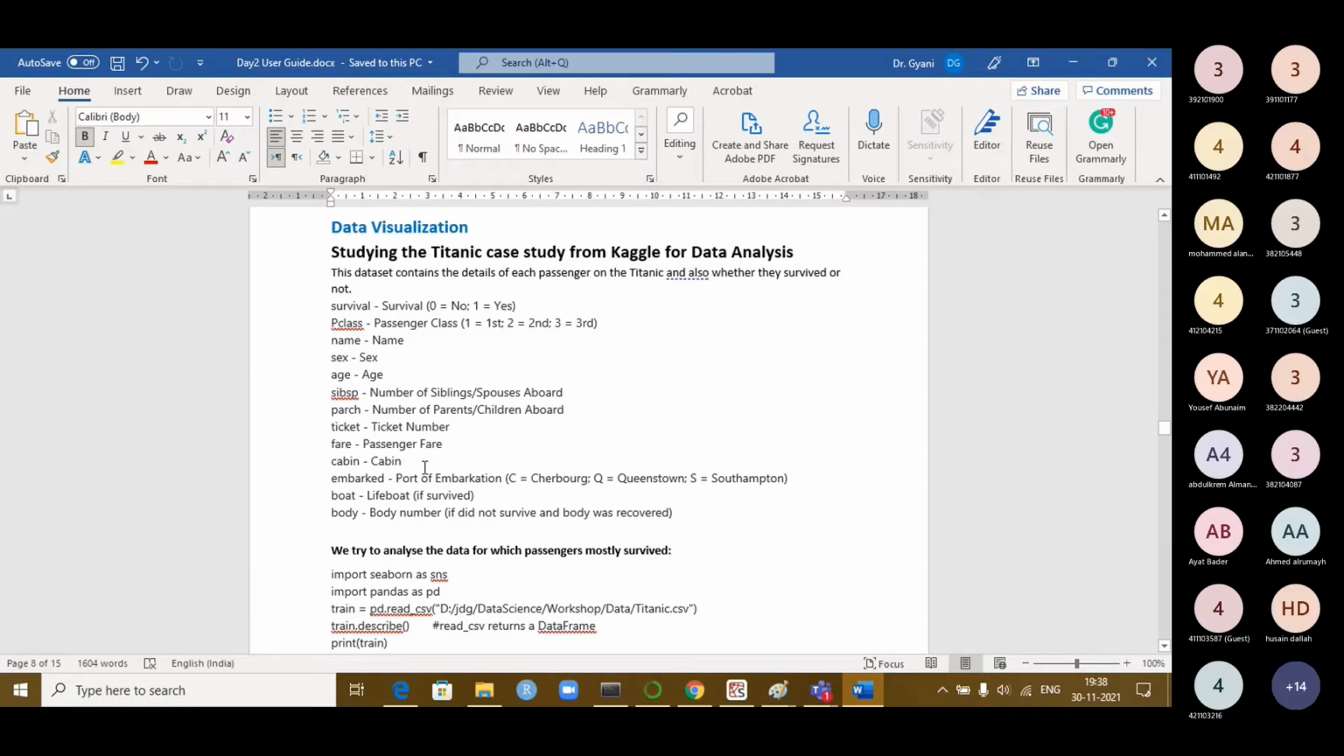Cabin usually has some cabin number they can mention. Embarked is the port of embarkation. We have 3 different stations for the ship, and we are trying to mention it. Then boat is the lifeboat, and there is the body number.